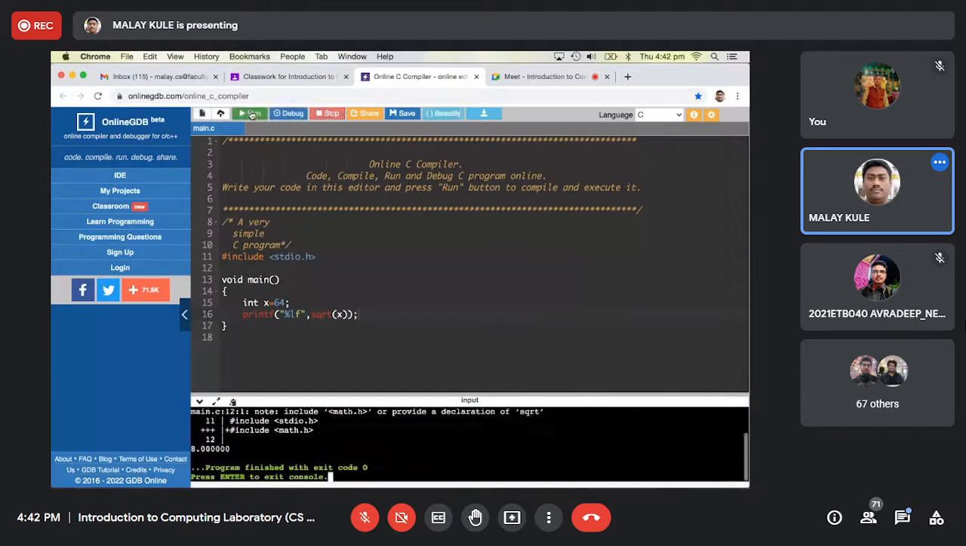It is not working. It is working. It is giving 8, but some warning is there: include math.h or provide a declaration for SQRT. So this is the beauty of this compiler. It is working. Still it is working. Okay, so in your compiler you will fail to do so.